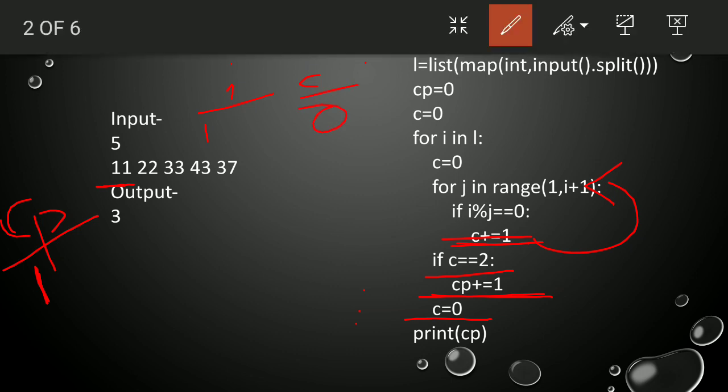Now i contains 22 and j will go from 1 to 22. Is 22 divisible by 1? Yes, count value is incremented to 1. Now again the j value is 2. Is 22 divisible by 2? Yes. Again the C value will be incremented to 2. Now 3. Is 22 divisible by 3? No. Now the j value is incremented to 4. Is 22 divisible by 4? No.